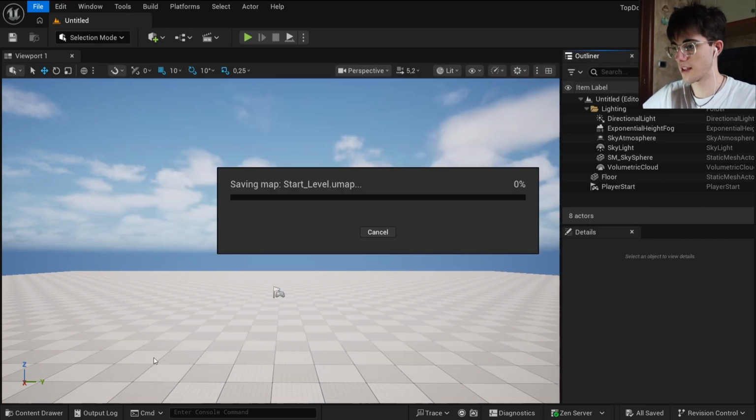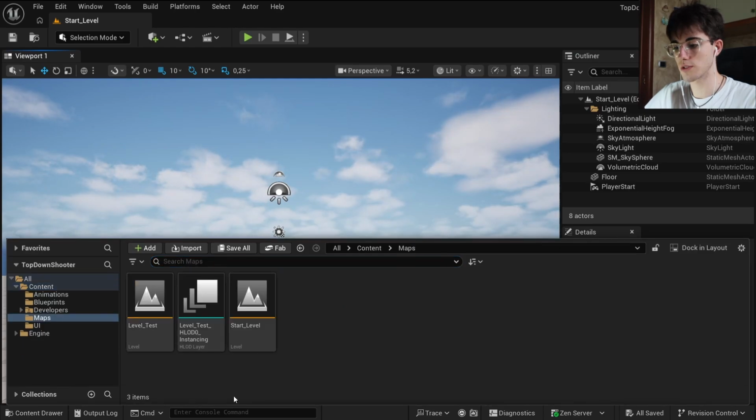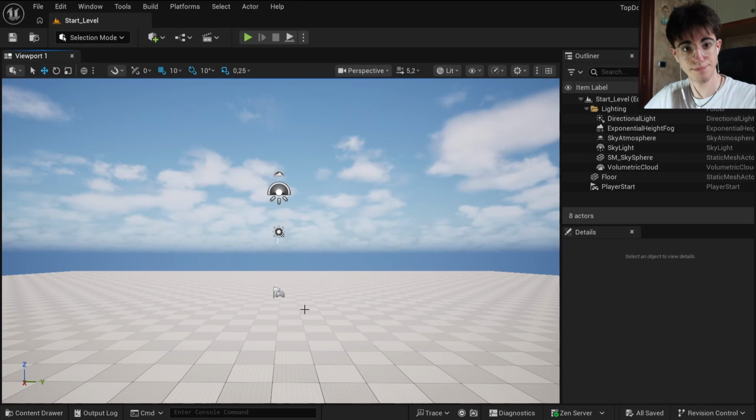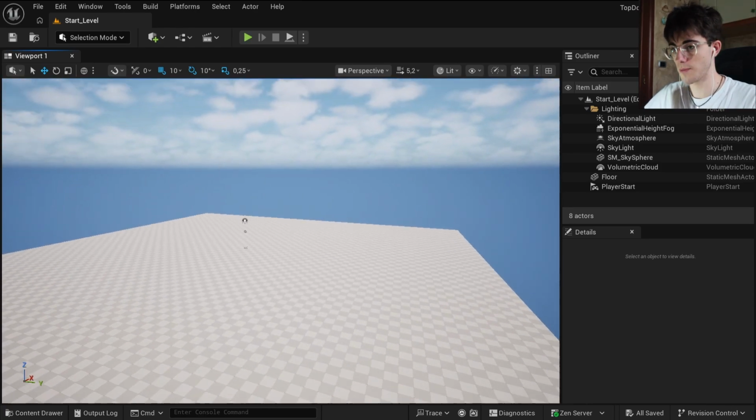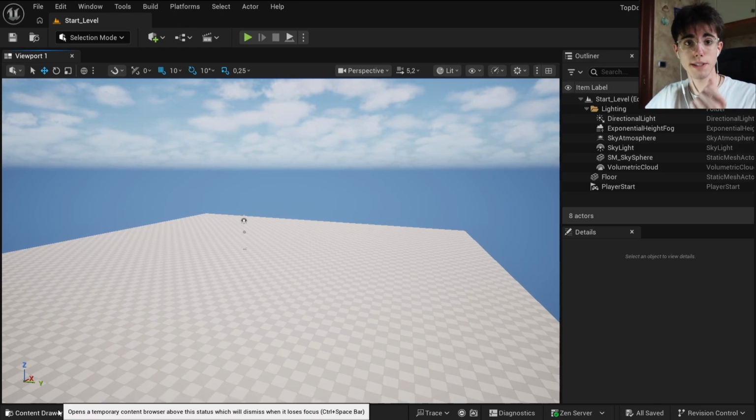level. And so if you go in the content drawer and in maps, as you can see there is start level, so with a double click you are in. And so now we have fixed this problem. So we want to build our player. Now how to do this? Basically we need the basic blueprint, so the blueprint of our player.